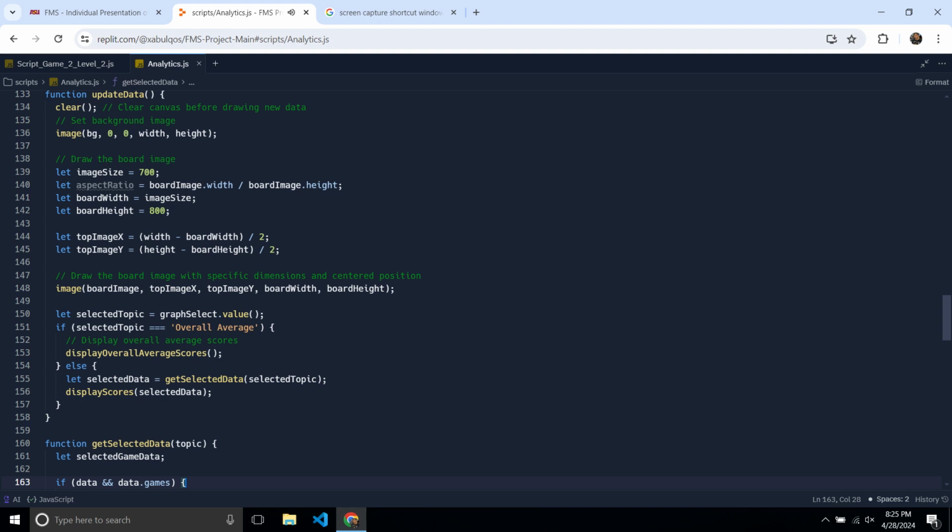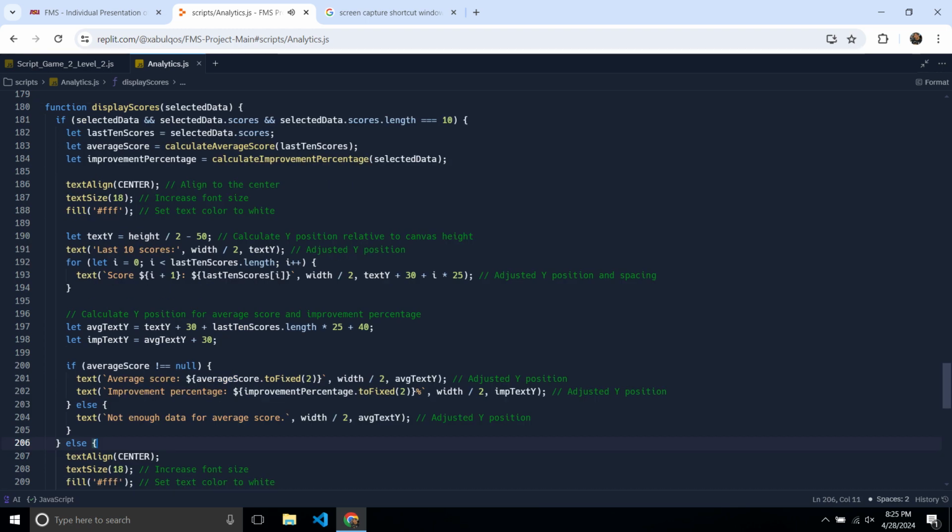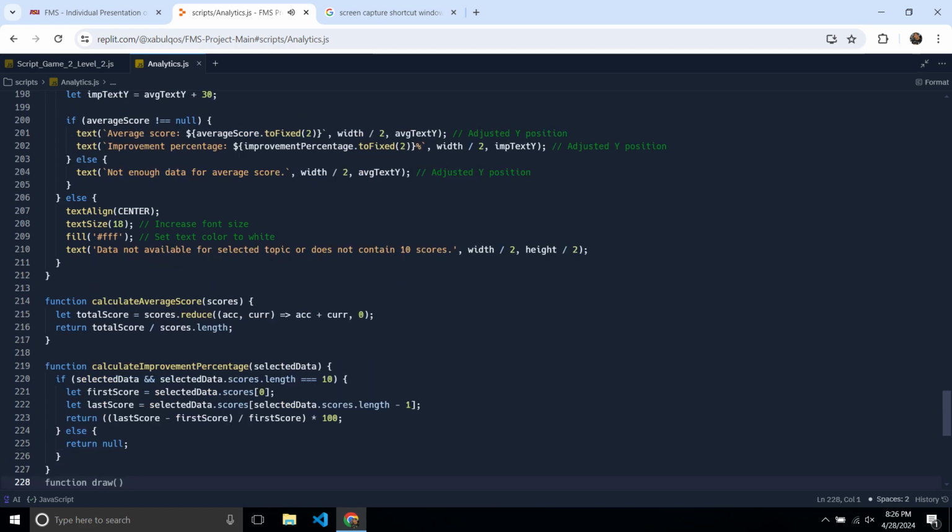Next is get selected data, which retrieves the data for the selected game level from the JSON file. Next is display scores, which displays the score for the selected game level along with the average score and improvement percentage. Next function is calculate average score, which calculates the average score from a given array of scores. And then the last function is calculate improvement percentage, which calculates an improvement percentage based on the first and last scores in the selected data.